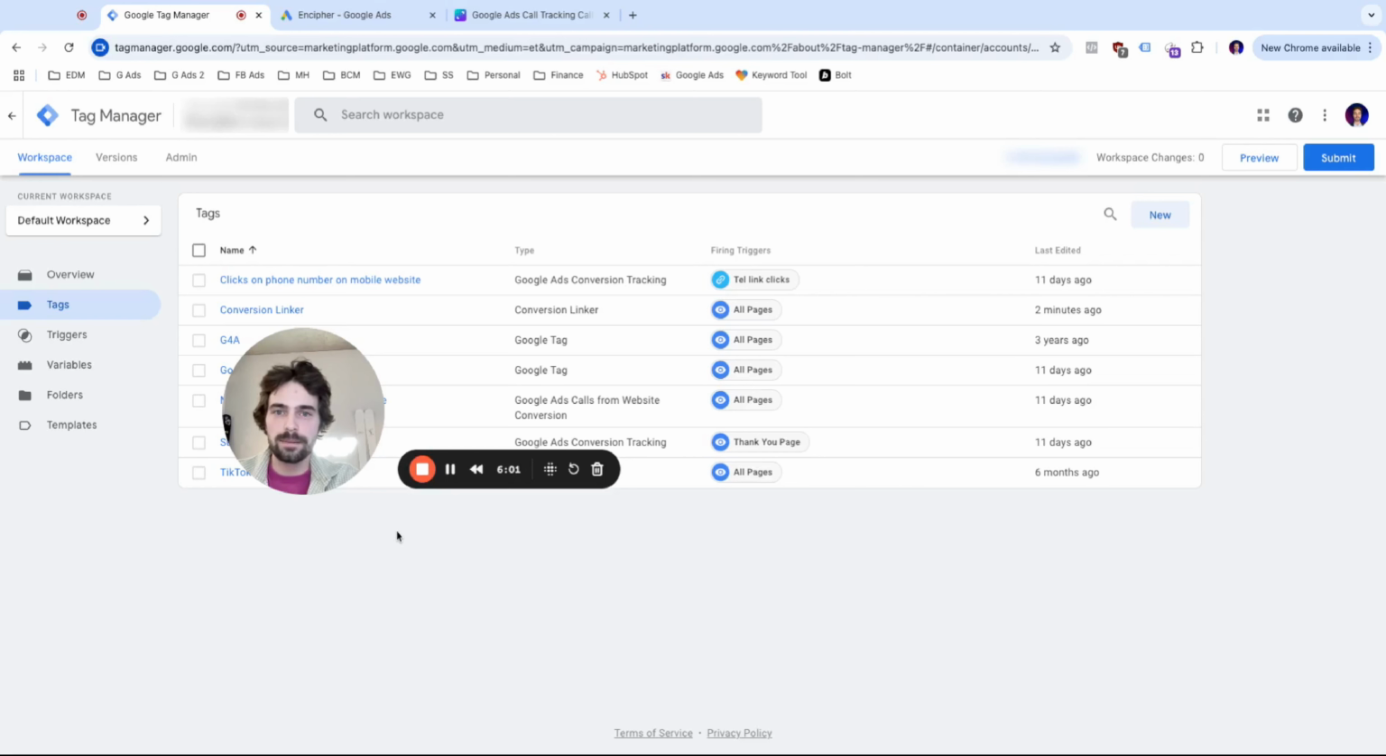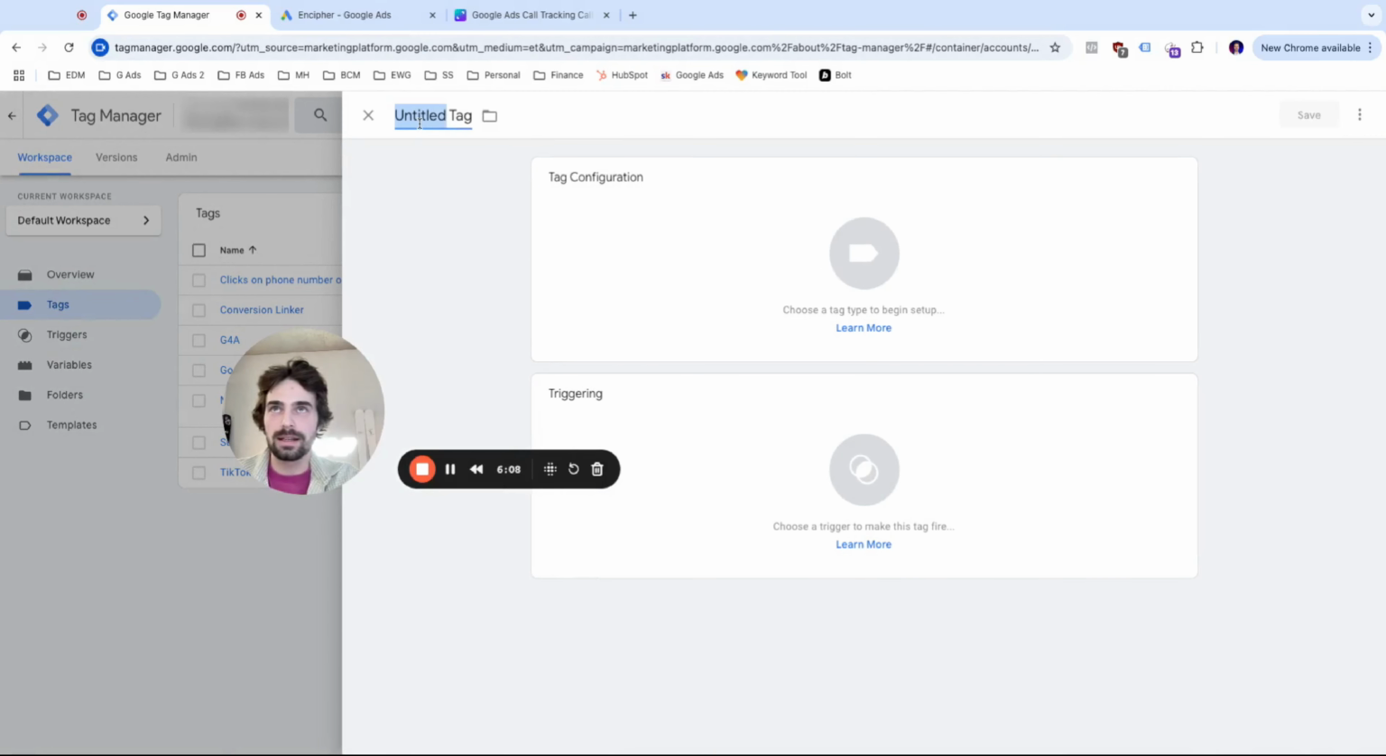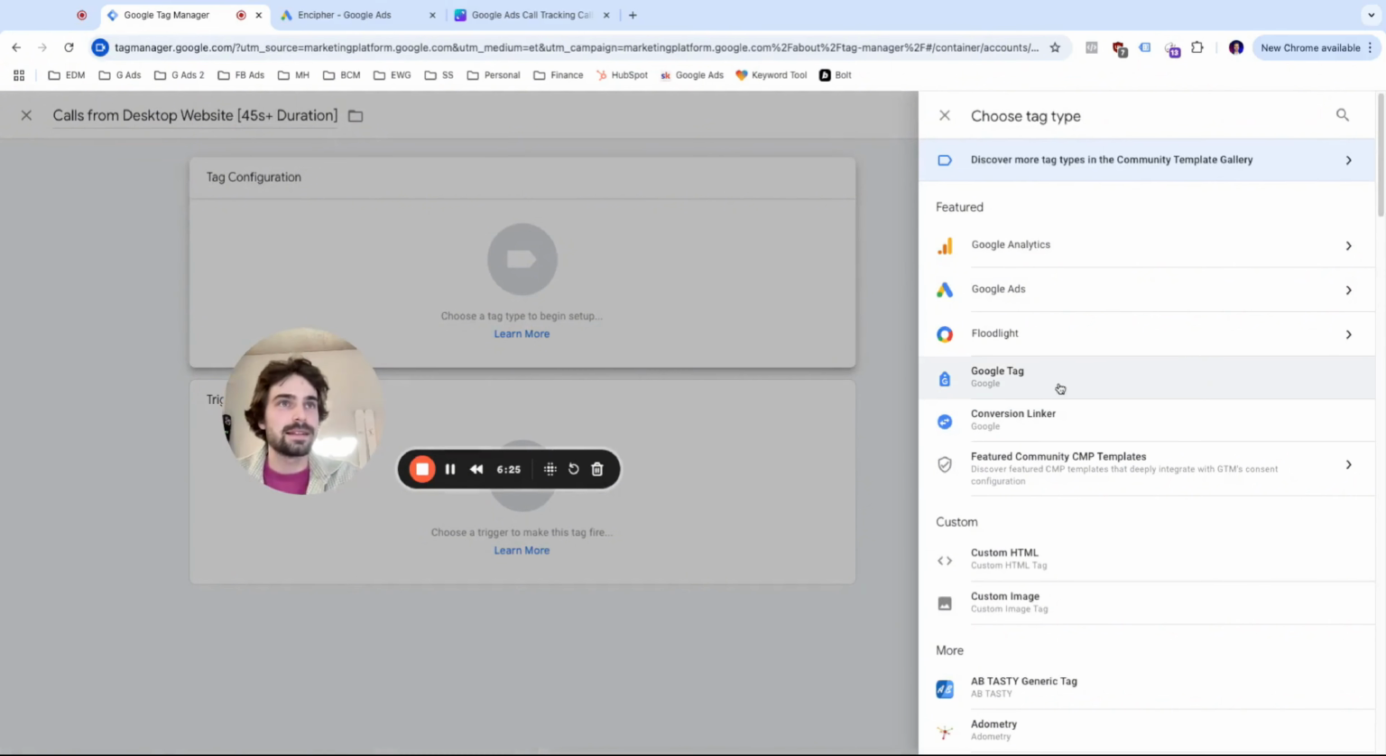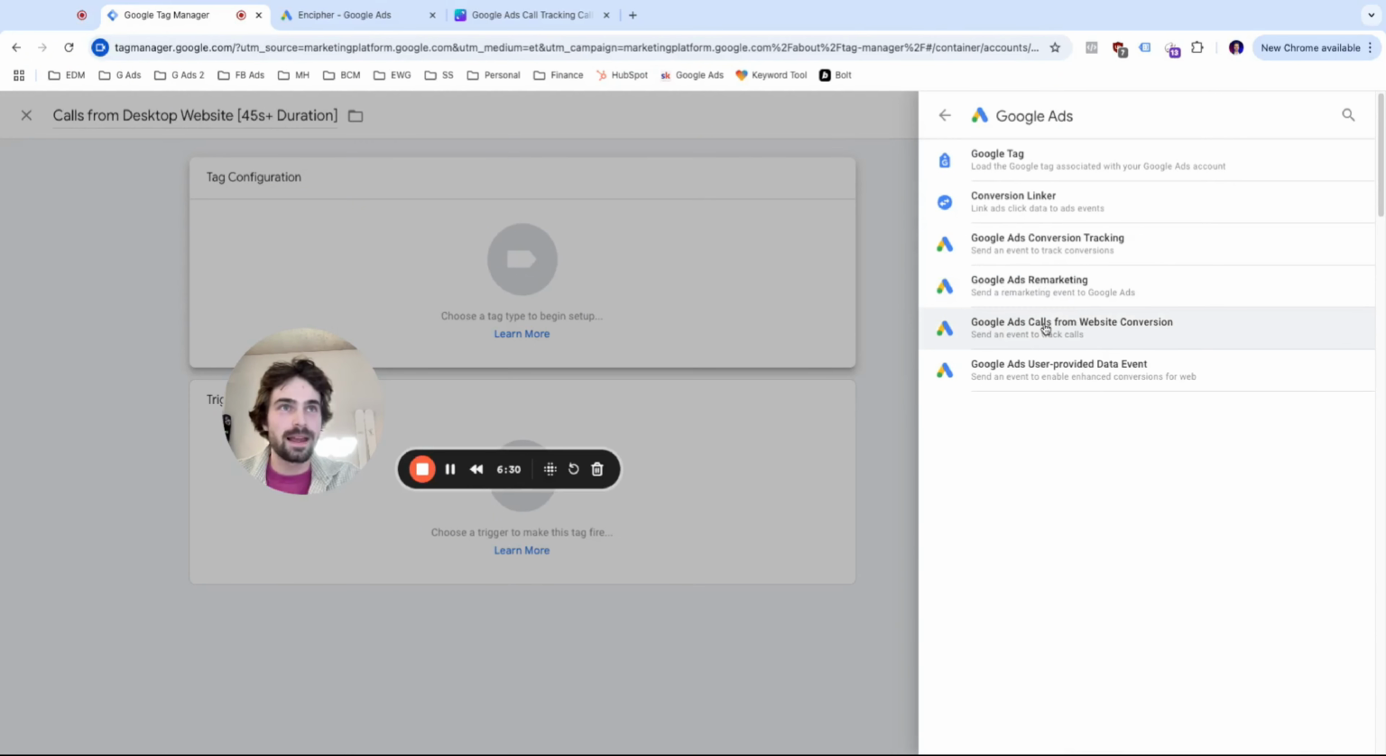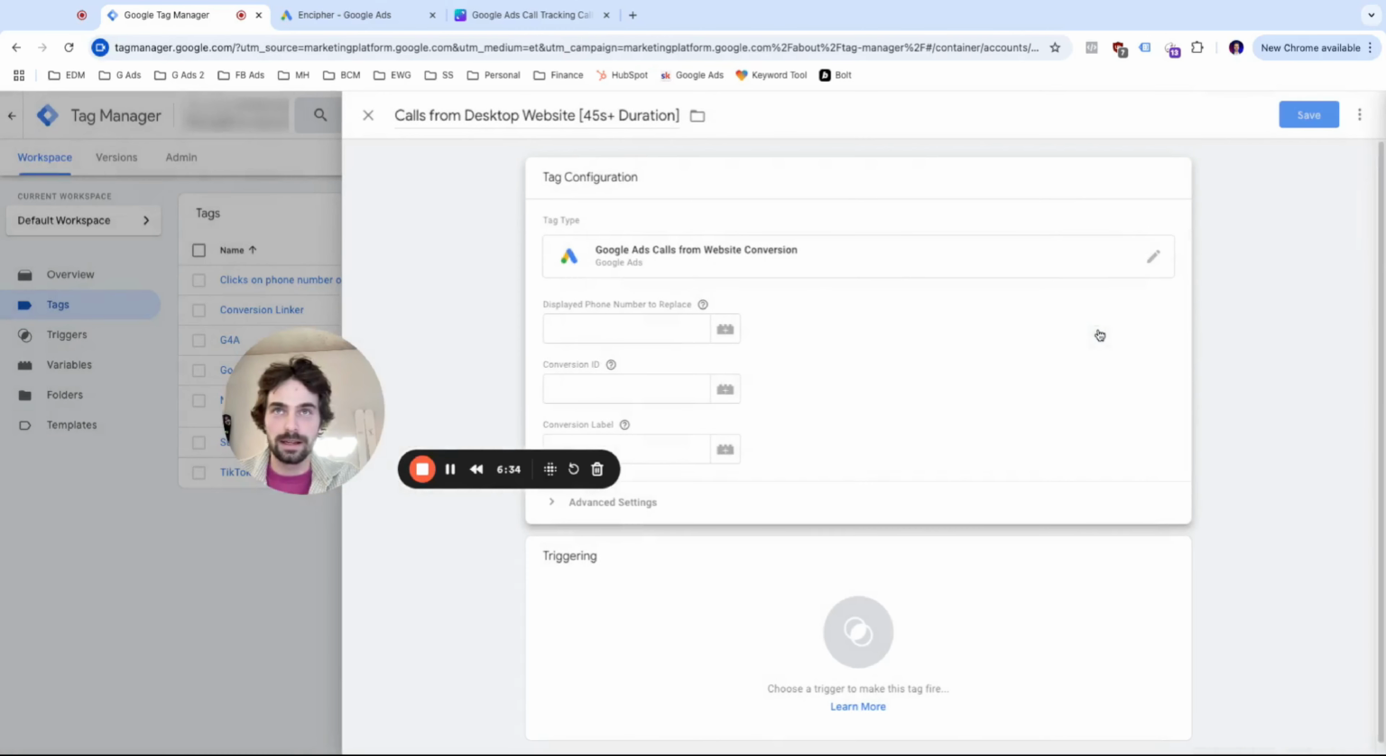So I'm inside my Google Tag Manager account here, and what we're going to do is go under tags, and we're going to make a new tag. This is going to open up. We're going to name this the same thing that we named it in Google Ads. So calls from desktop website, in brackets, 45 second plus duration, and tag configuration. So we're going to click this. And here, this is a Google Ads tag. So we're going to click this. And then we're going to use this one, Google Ads calls from website conversion. We're going to click this.